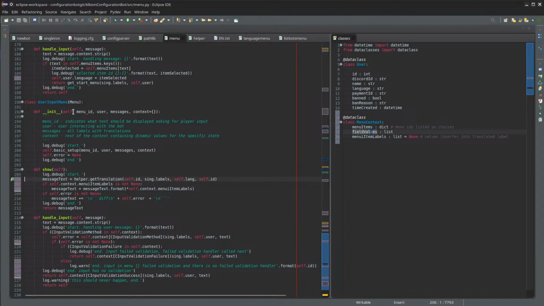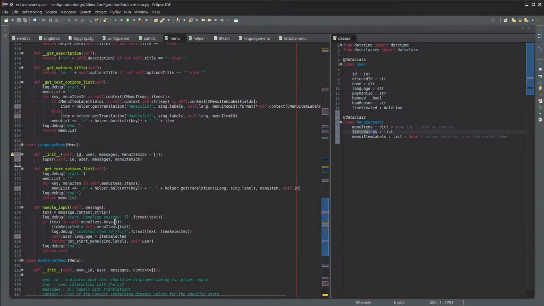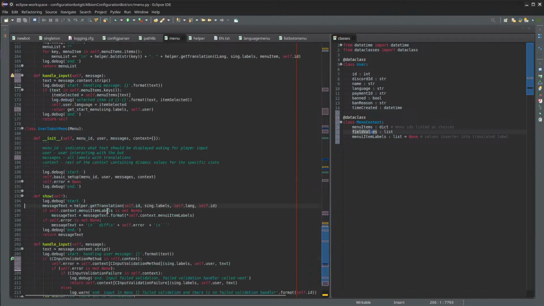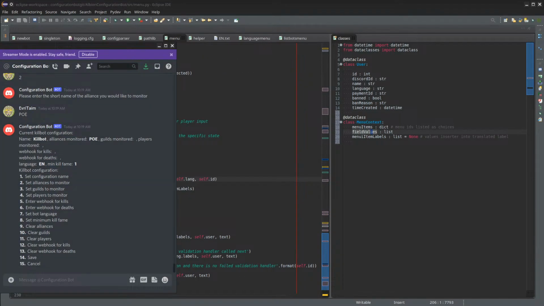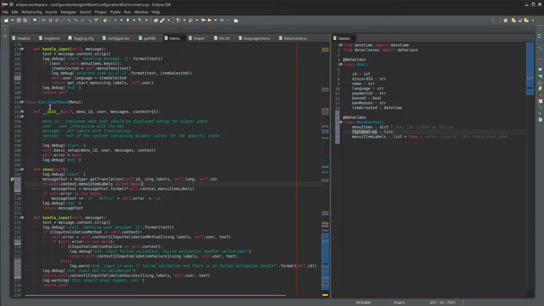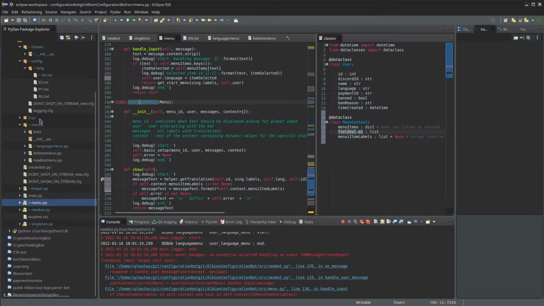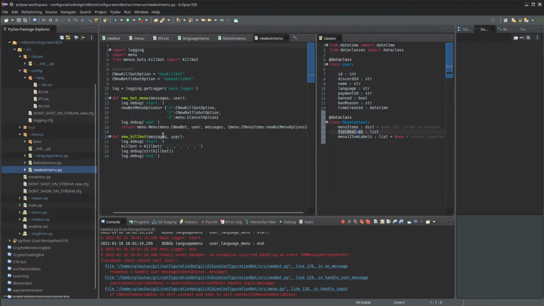So user input menu. Do I have a user input menu implemented? I should have. Let's see, languages menu, UBot menu. That sounds like it. Oh, it only lists the cancel option.